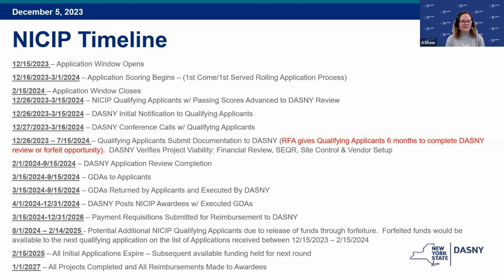And as soon as there is enough available funds to fund that particular project, it advances to DASNY. That's why you see that window of when we're sending out notification to qualifying applicants is very large, because while we anticipate a huge rush in the beginning of a rolling application period, we're also leaving the opportunity open so as funds become available through forfeiture or declination of awards, it can go on to the next person, and so on and so on and so on.